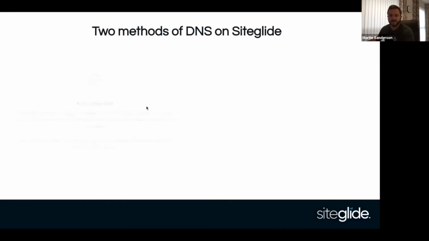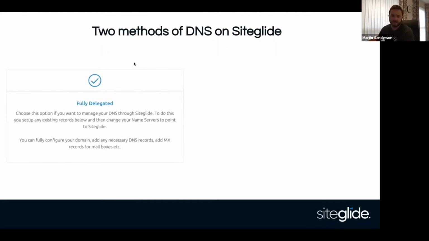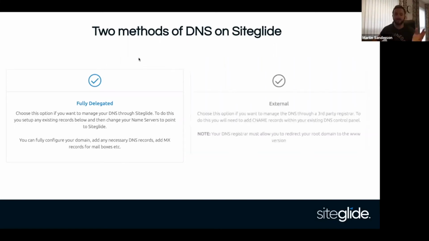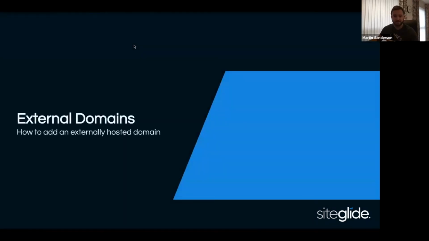So on SiteGlide, we have two methods of adding DNS. The first is fully delegated, where you add the domain to SiteGlide and then you manage it all from SiteGlide as well. And the second is external, where you add the domain, but you continue managing it in the registrar. We're going to take a look at both of these today, and I'm going to show you a demo of both methods. First, we're going to start with the external domain.